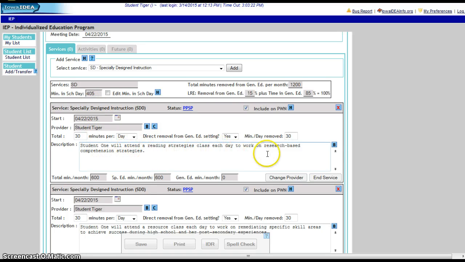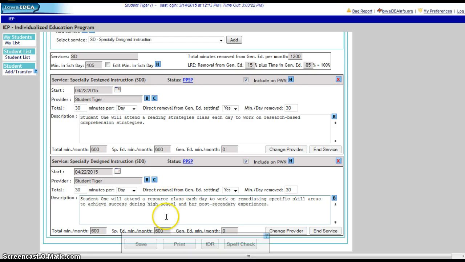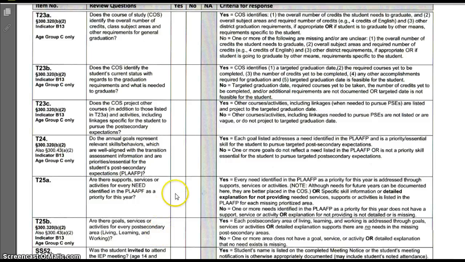One, for her reading strategies class to work on research-based comprehension strategies. But the second one, she's going to have a resource class to remediate specific skill areas so that she can be successful in high school and her post-secondary experiences. And I didn't list the specific skills because we already know that we need to work on those. So that's what we're going to start with, the symbols and traffic symbols and signs and public transportation. But as we go, I don't want to be so specific here, because I'm going to add lots of other skills that we identify along the way to this area. So I don't want to make it so specific that I'm having to amend every other week. So yes for there.